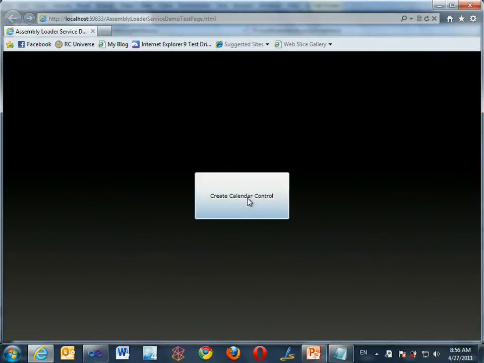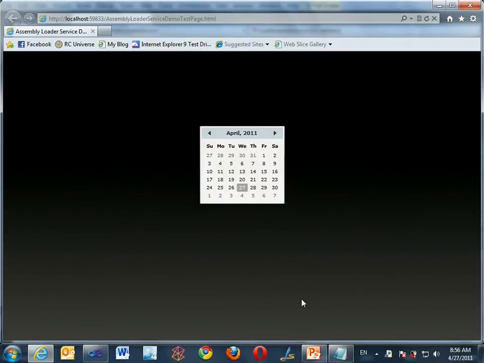So when I run it, once more I see a button. Once more, when I click the button, an assembly is downloaded, loaded into the app domain, and then I create a type from it. Here's what's different about this one.